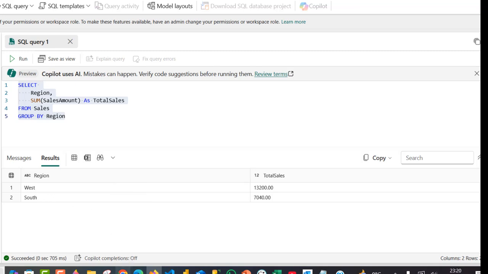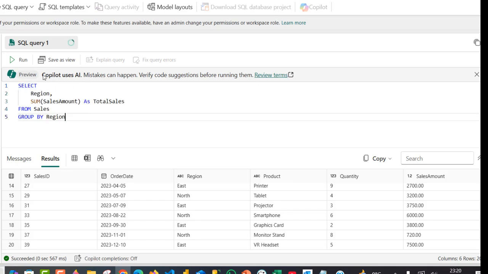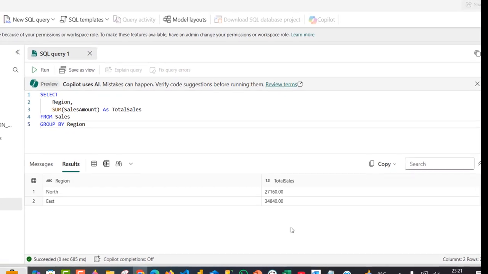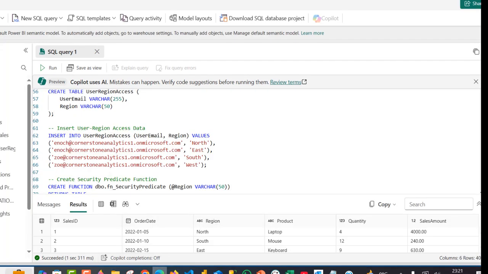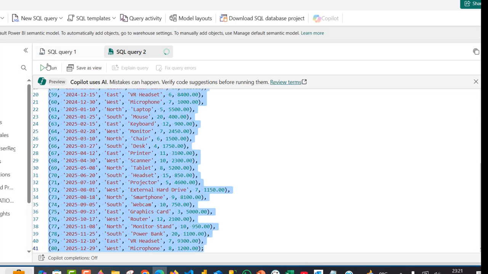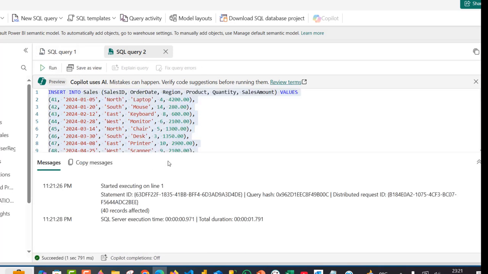Now I'm going to quickly come here, and I can just use the same code and I can run it, and there we go. So we have the total sales for the north and the east region. That is cool. Now I'm going to quickly add more data from the admin view, and let's see what happens when we come back and run this code again. So I'm going to come to the Edge browser, and I'm going to click on this new SQL query, and just to create the number 2, I'm going to paste the code in this box, and then we can select all the code, click on the run, and we should have additional 40 records.